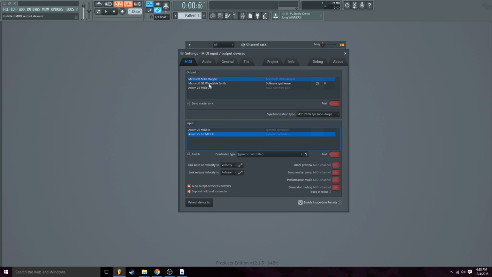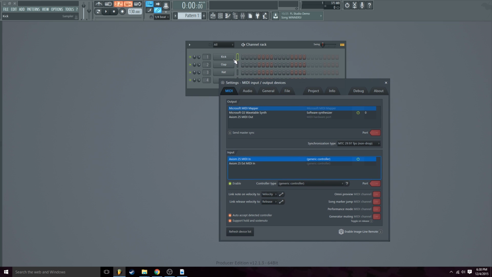Opening MIDI Settings will bring up this menu here. This stuff down here, we're not going to worry about for this video, so just ignore it. We're going to be focusing on this input menu right here. So, I have an Axiom 25, as I said, and you can see, because I have it properly set up beforehand, it shows up. So all I would have to do, assuming you've downloaded the drivers and whatnot correctly, all you do is click on Axiom 25 MIDI in, and click Enable. Now that it's enabled, whichever channel you have, you can just start pushing buttons, and it'll work.